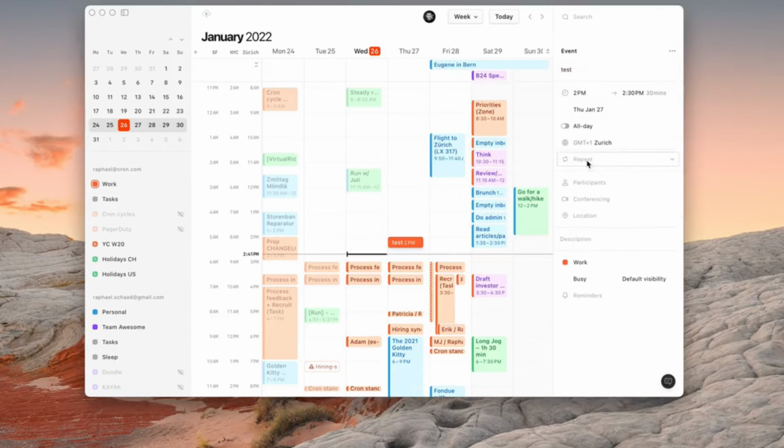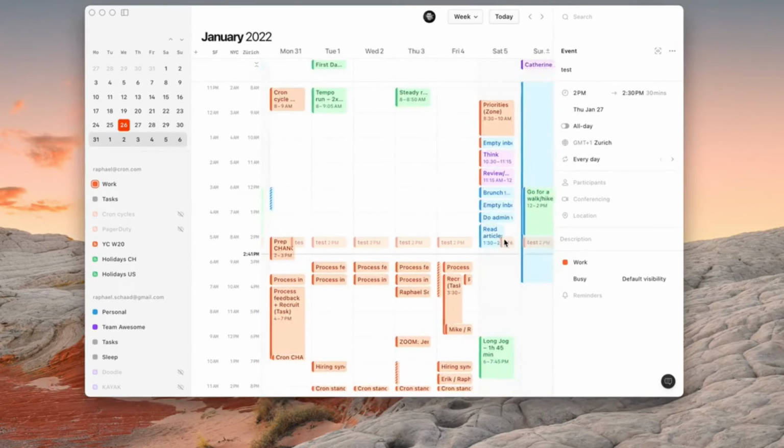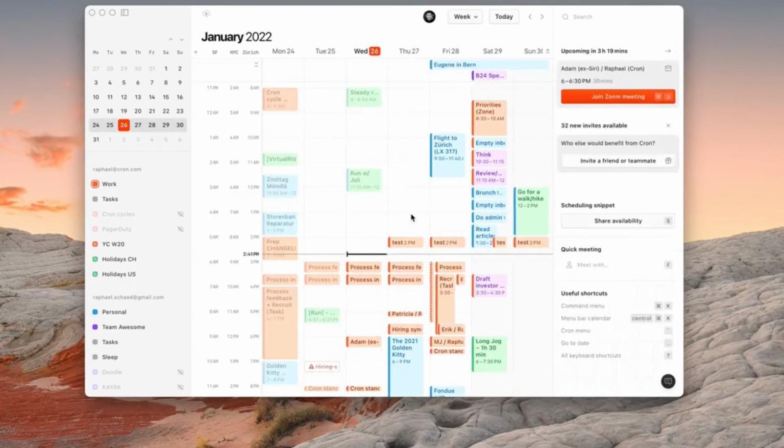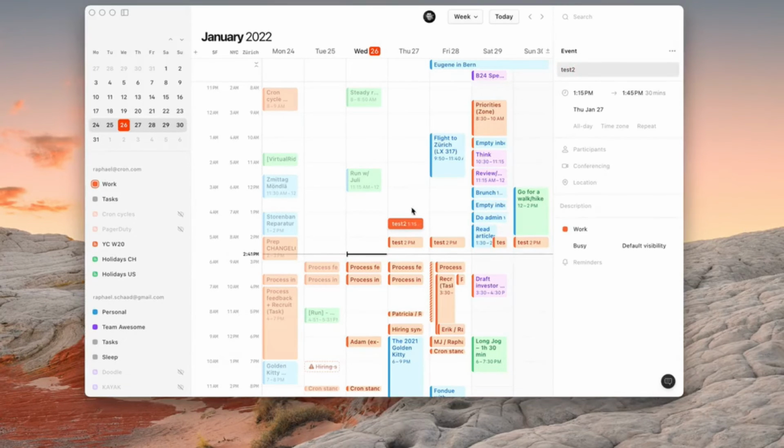Ninth one is create and edit repeat event. Using the editing of repeating or recurring events, you can easily edit the repeat pattern itself in the context panel, or you can create an entirely new repeat event also.